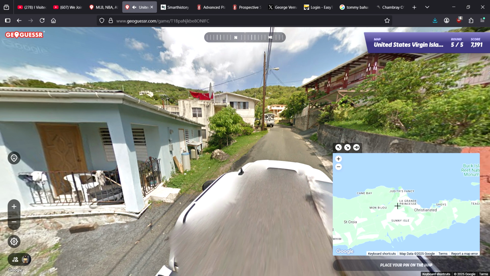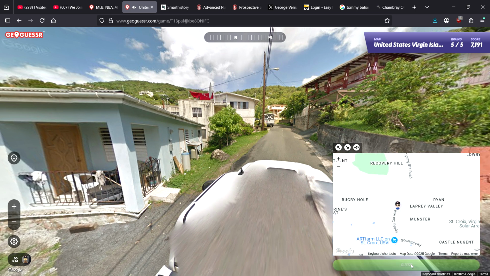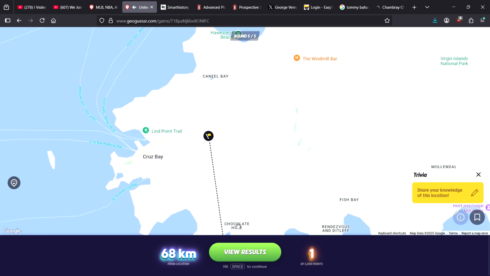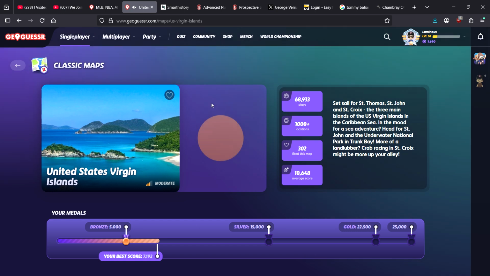This is a very mountainous part. Is it gonna be, okay, it's over here probably? Whoa, I didn't even notice that. I didn't even see this part of it. Well, whatever it is, we got the bronze medal. Very small part of the world.